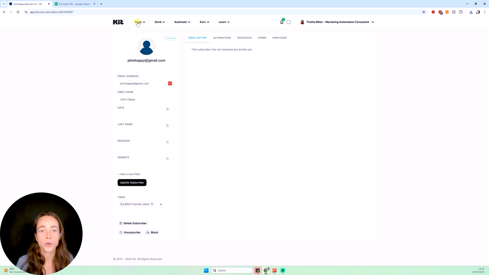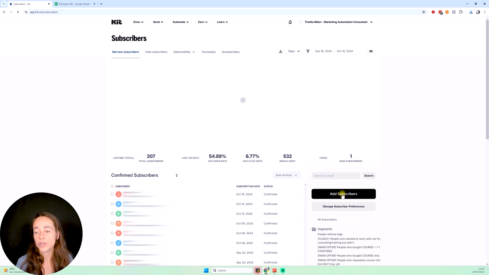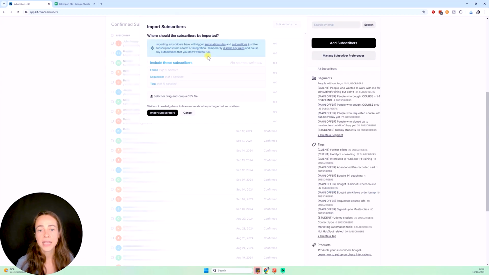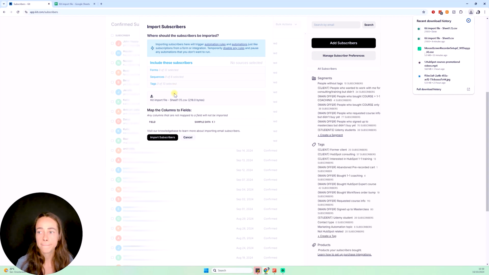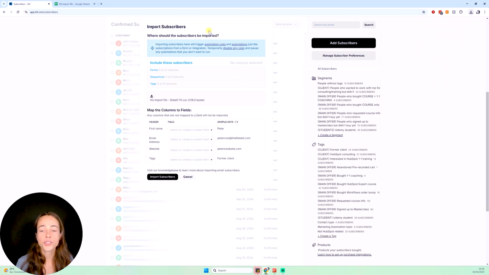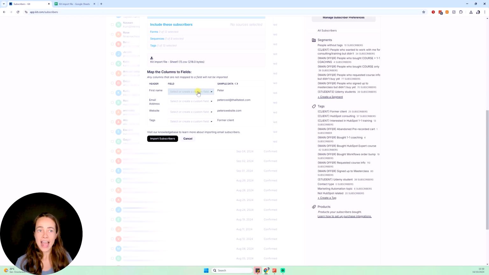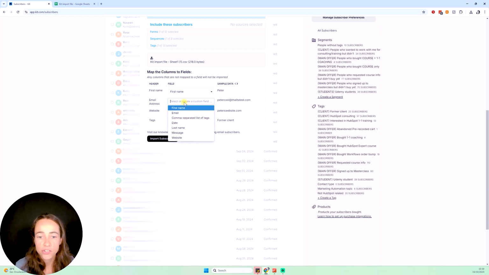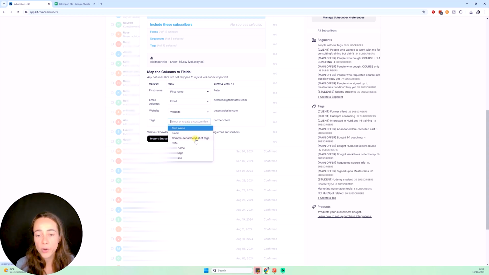So let's do this together. I'm going to click on Grow Subscribers, and I'm going to import this file together with you. Import a CSV. Now it's time to drag and drop this CSV file here. So let me just add this here. And now what I'm going to do is map the columns that I have in my file with ConvertKit's data points, right? So first name in my Google spreadsheet is actually called first name. So I'm just making sure that ConvertKit understands the information that I have in my file. Email address, website will be this one here, and tags, comma separated list of tags.